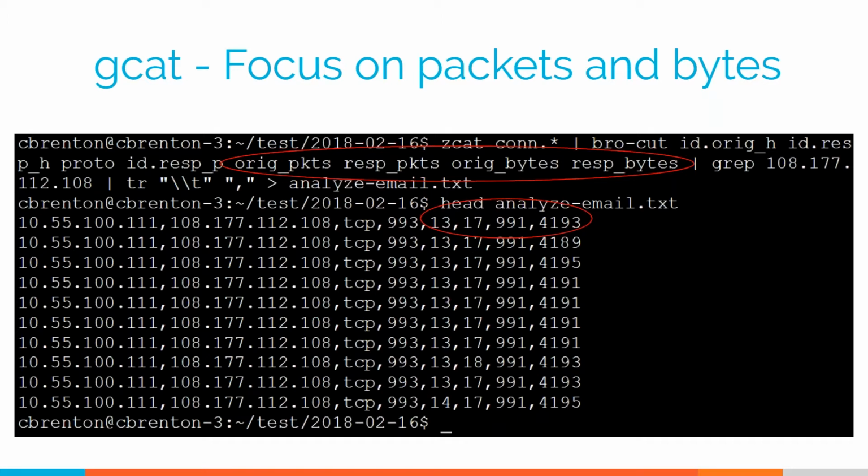So we're going to focus on the number of packets and number of bytes that are going back and forth. I've added a couple of fields here, as you can see. The top circle identifies the additional fields I've added into my bro-cut output, and the bottom circle is just showing an example of that output. Here's what we're getting out of this whole thing. So, same command as before, I just pulled a couple of additional fields in.